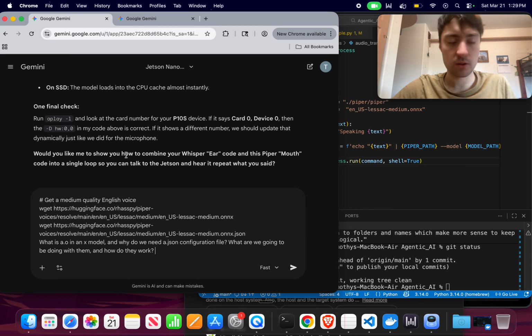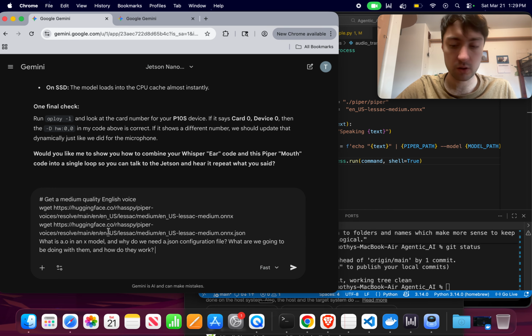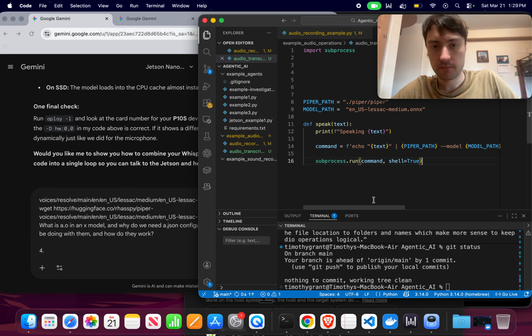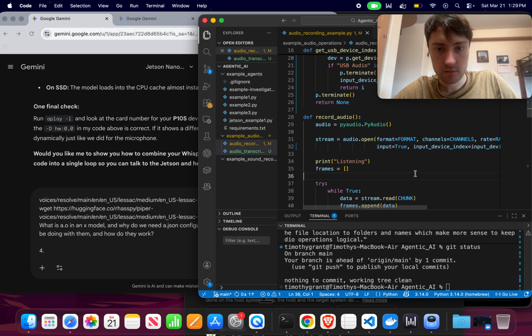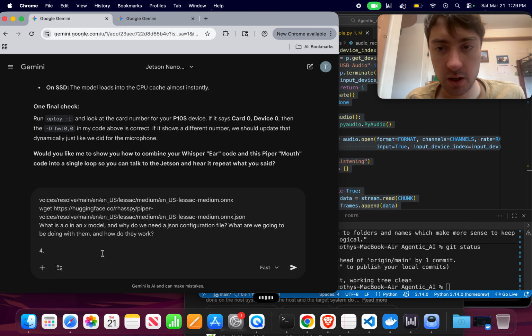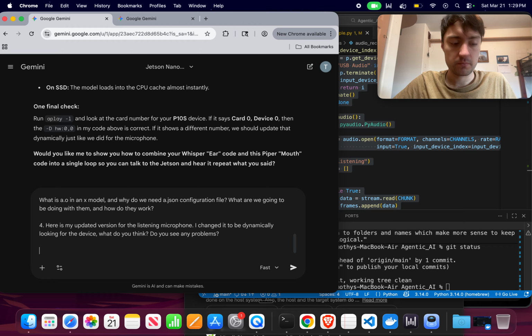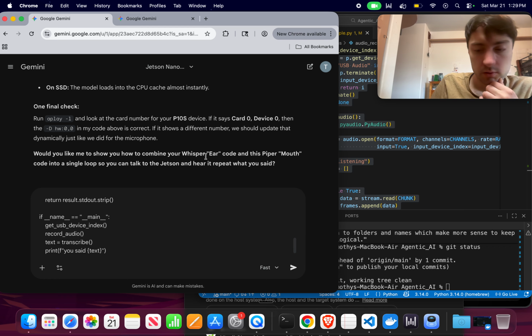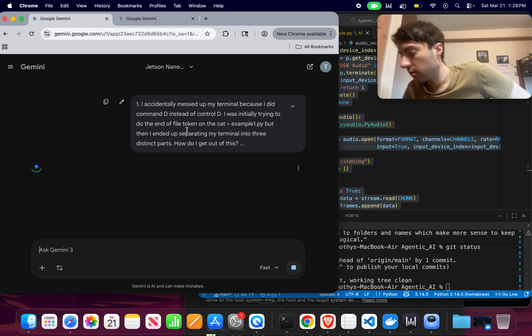Okay. Question number 4 was going to be this one. Here is my updated version for the listening microphone. I changed it to be dynamically looking for the device. What do you think? Do you see any problems? Okay, so let's do that.